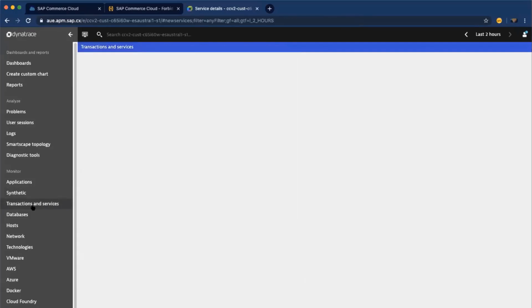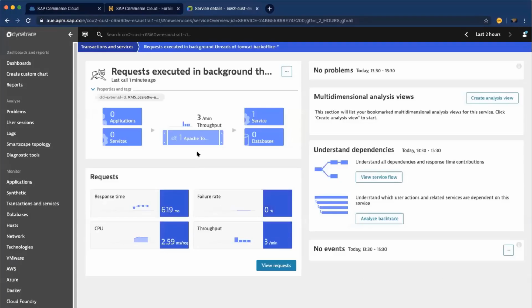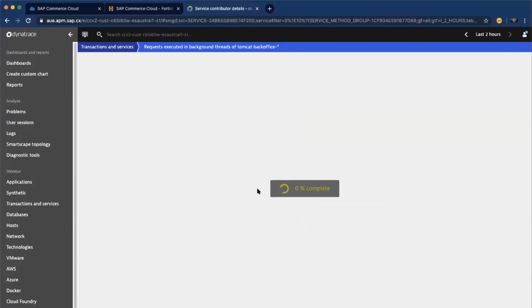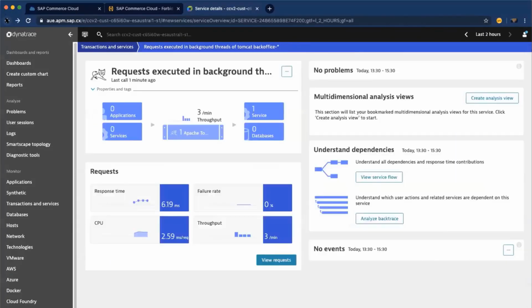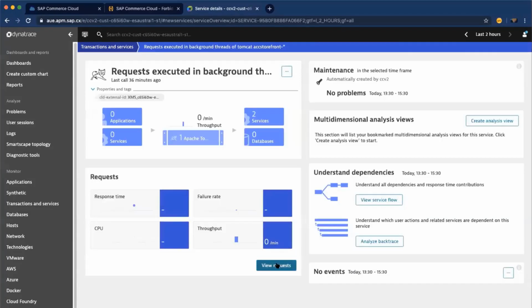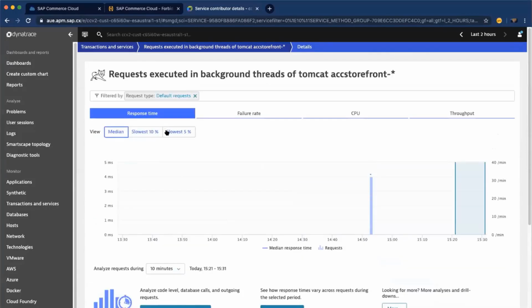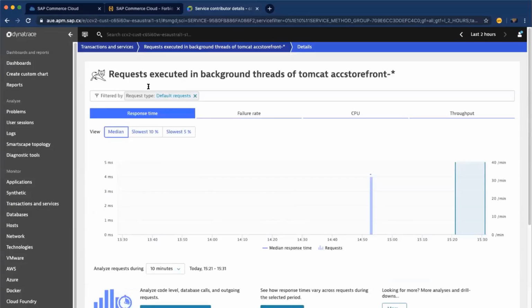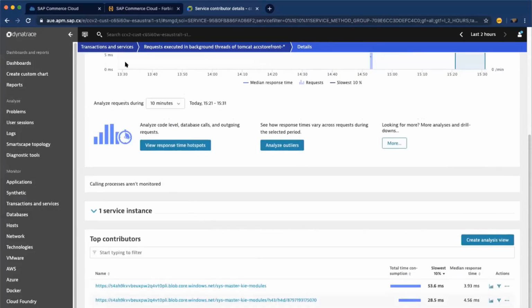And again, from transaction and services, if I want to check, I can check the back office as well, like this. And I can see what kind of requests are coming to this back office, right? Or I can do the same thing for the storefront as well. I can click here and click view requests so that I can see what kind of requests are done within these 2 hours for the Accelerator storefront, the slowest ones, and so on.